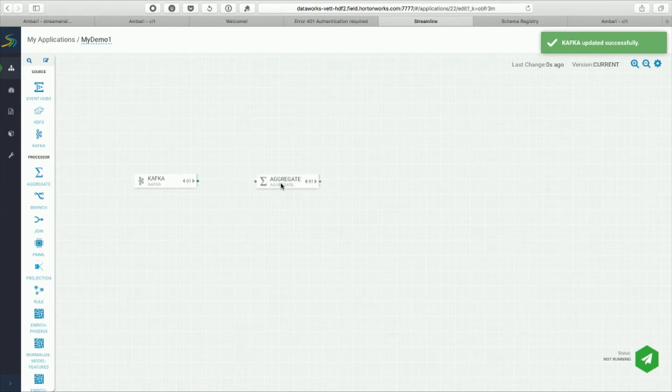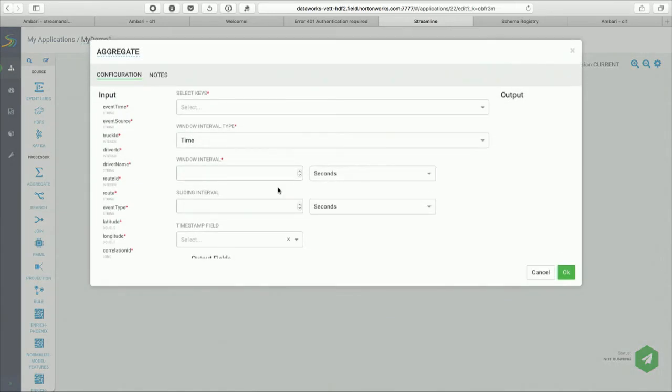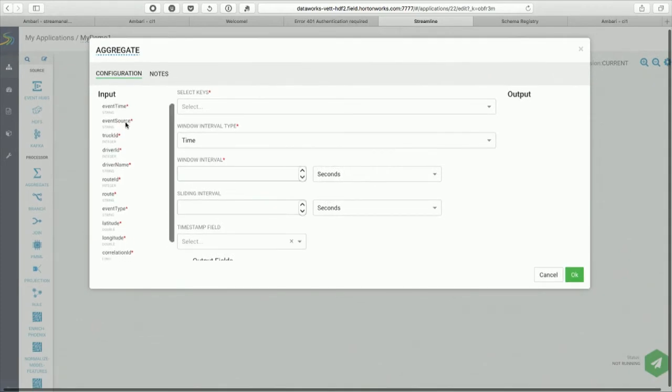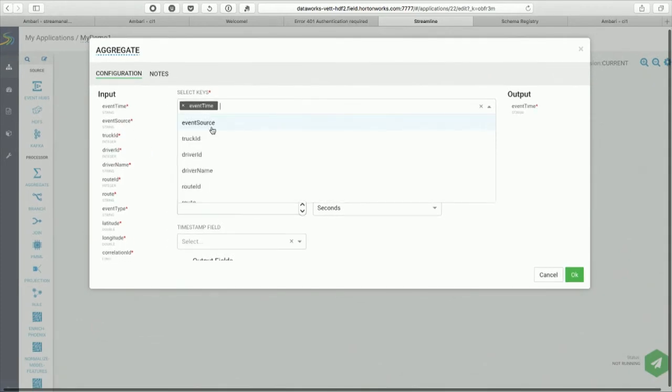Now I can drag an aggregate processor here and connect it to the aggregate. The schema that we defined before is carried over at each node in your topology DAG. So that gives you context on any given node for what you're trying to do. In this aggregate window, I'm getting all the details here of the event time and all the schema details. So I can select event time, and I want to group by based on the driver ID.